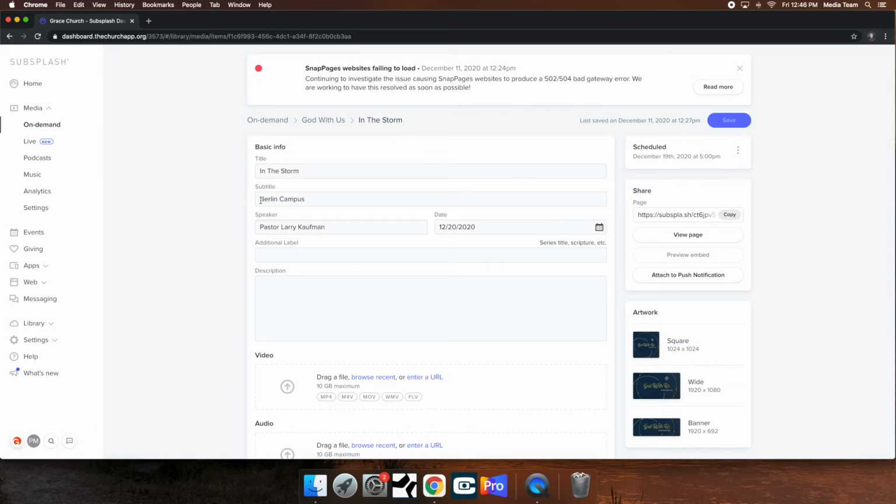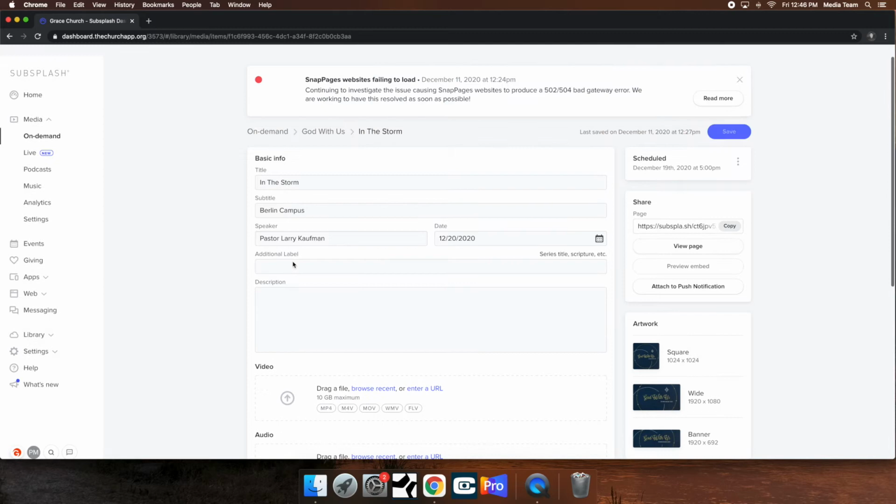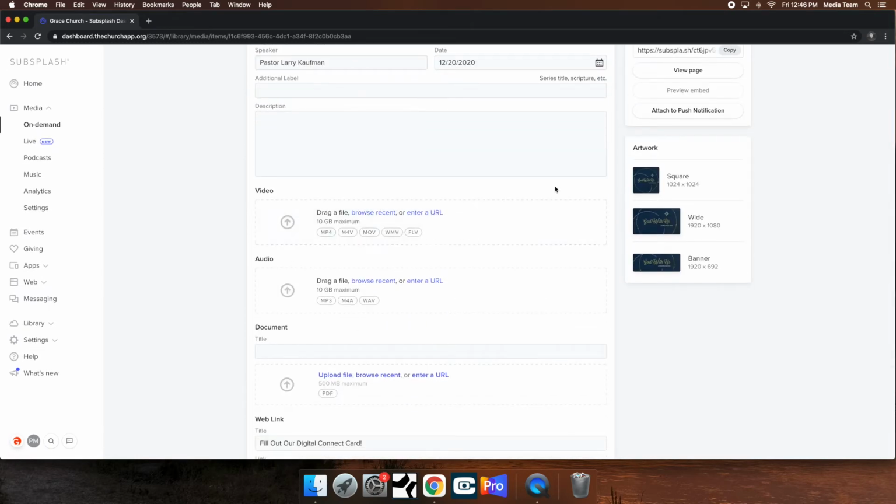Whenever you start doing this for Sugar Creek, you're going to want to make sure you find the one that's for the Sugar Creek campus. That'll be the first thing you want to check. Then once you get down here, you'll have a video option and an audio option. You can drag a file, browse recent, or enter a URL. I usually just drag a file because I tend to put some light editing on mine, but you guys don't have to. So I'll show you what I do.